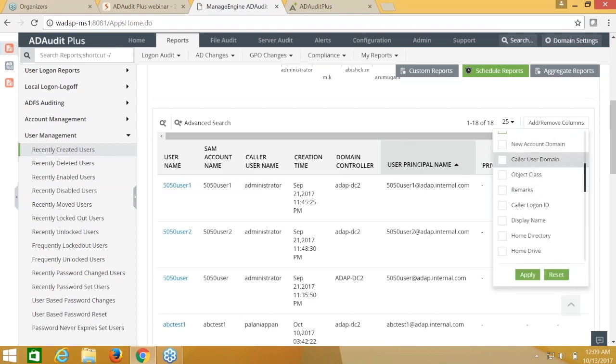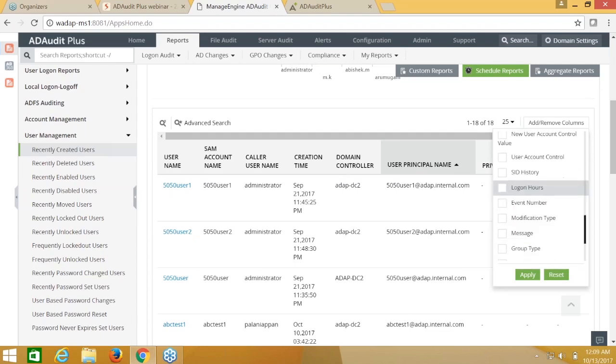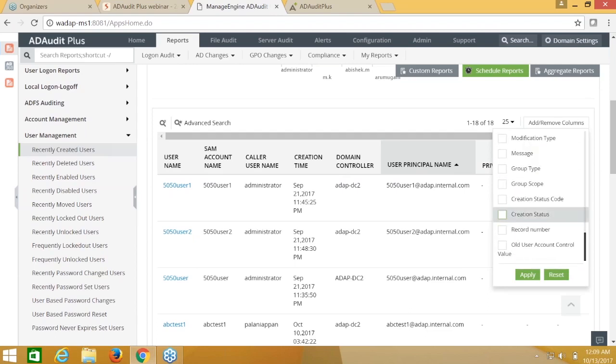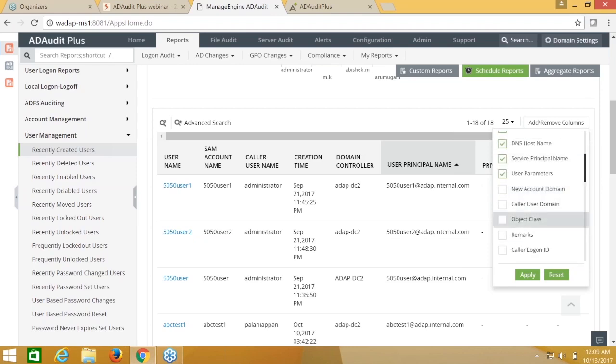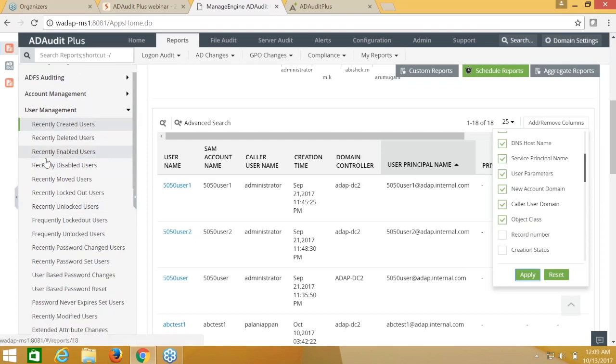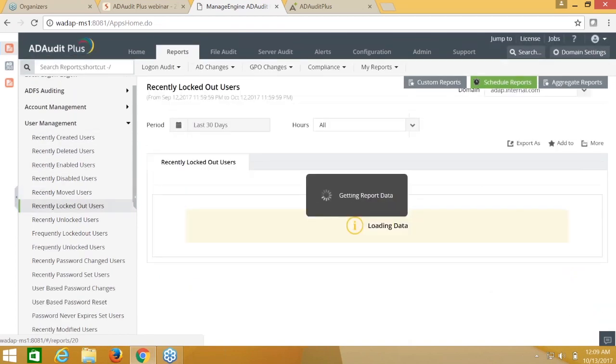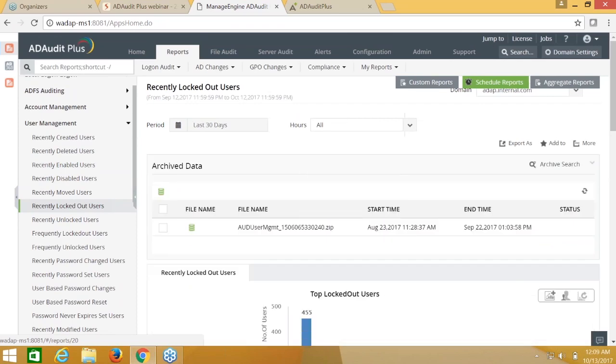So you might want something specifically, maybe you want the SID, or any of this information that you see right here. So you can have more information appended to the report as you feel necessary. Of course, you've got a bunch of reports here with regards to user management. You can track things like recently created, deleted, enabled users, disabled users, and so on. And you can also track the recently logged out users, which again is very important.